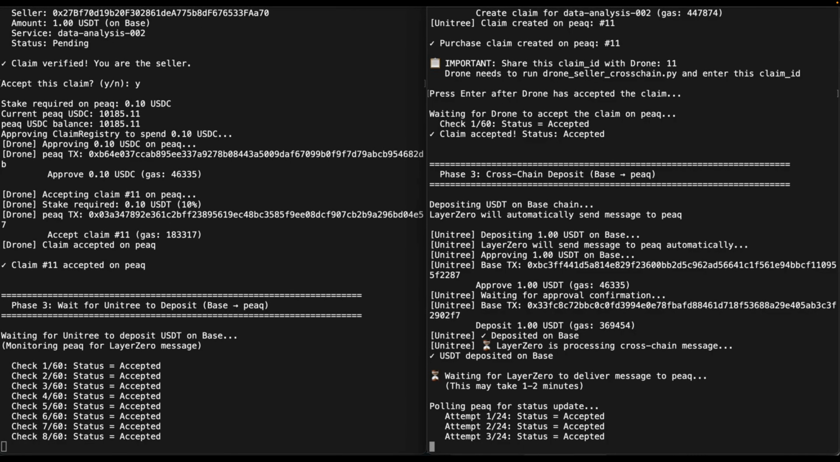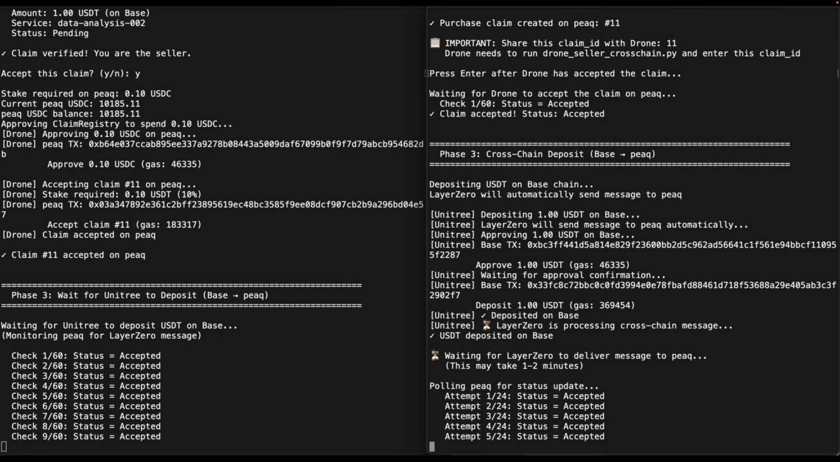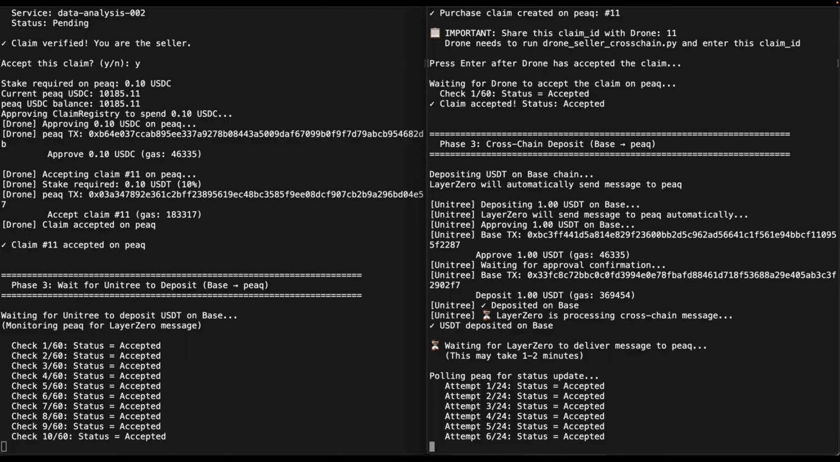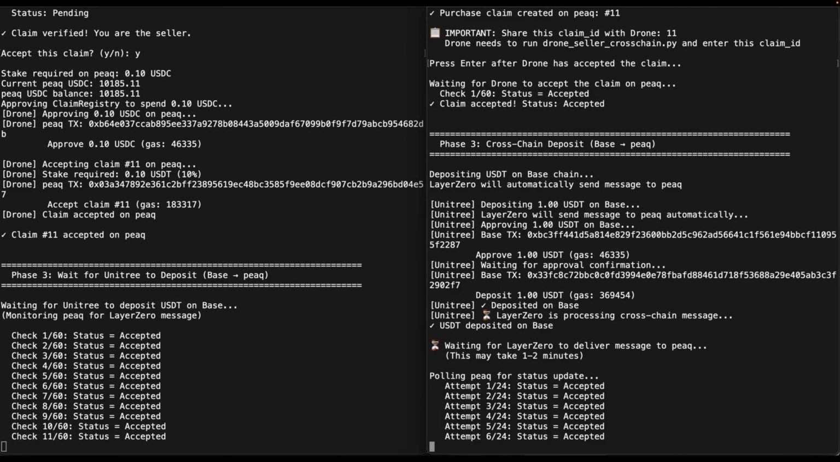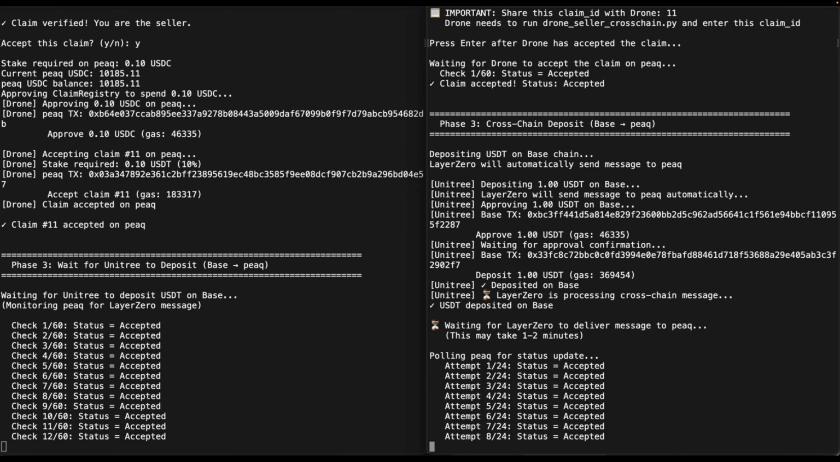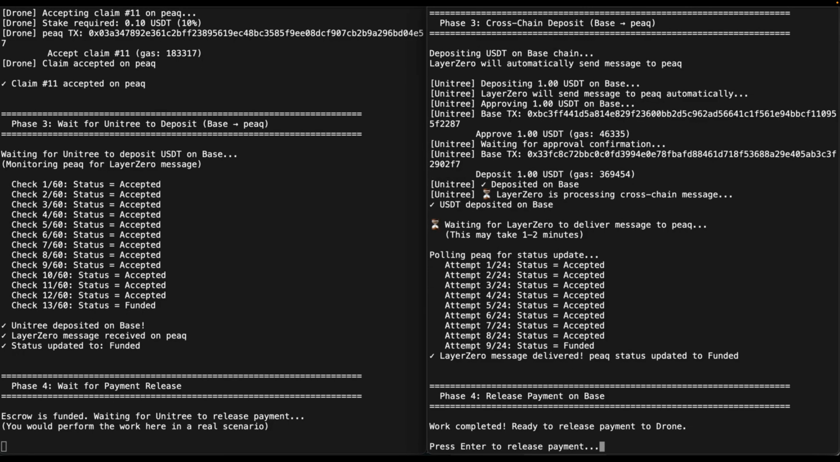Now both terminals are monitoring the claim status on peaq. After the LayerZero message is delivered, the claim status updates from accepted to funded. Once it does that, this confirms that the escrow has been funded on Base and verified on peaq. And once this has happened, the drone will have cryptographic assurance that the payment is locked and ready. Okay, so we got that assurance with the funded status.